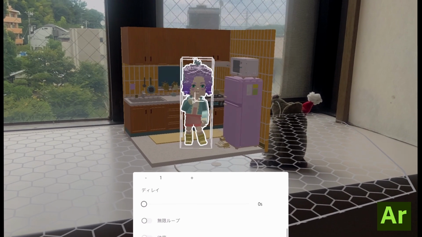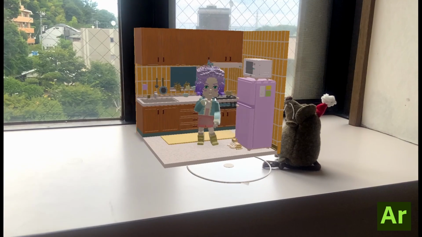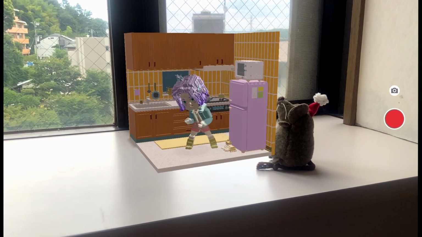You can put any character actor with any animation in the customized scene. That's funny. Look how happy she is.